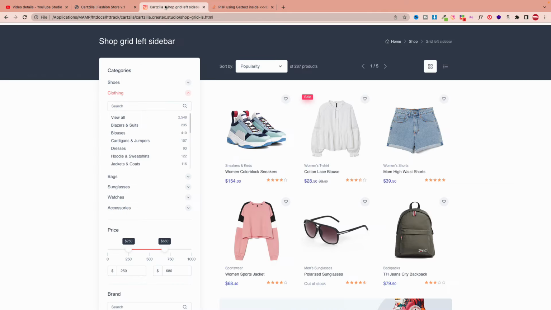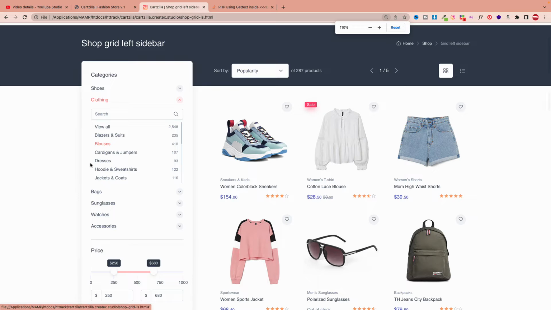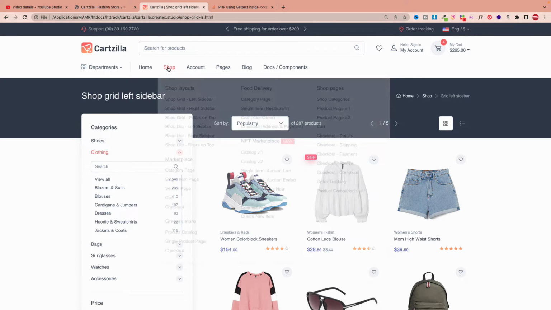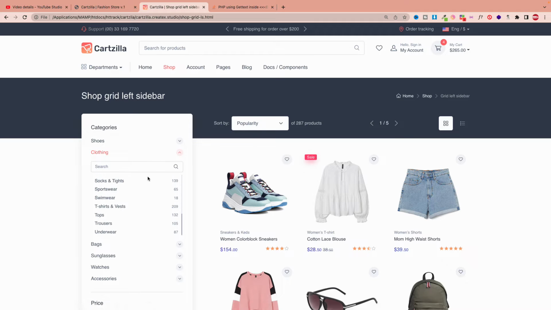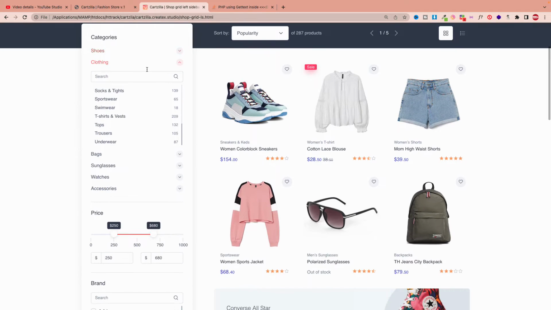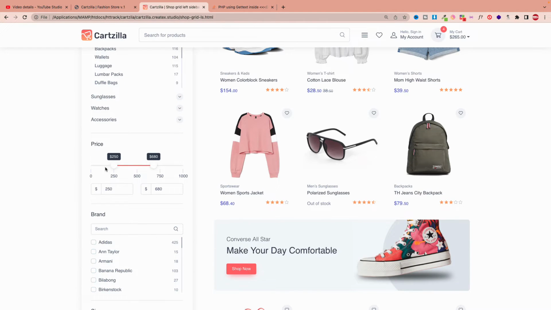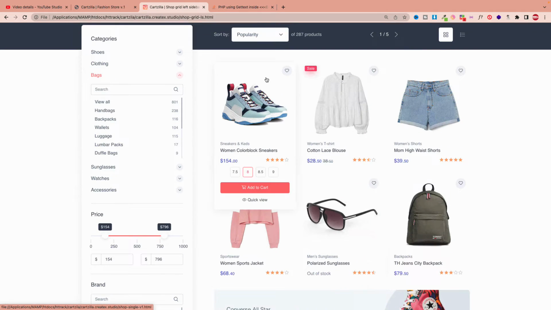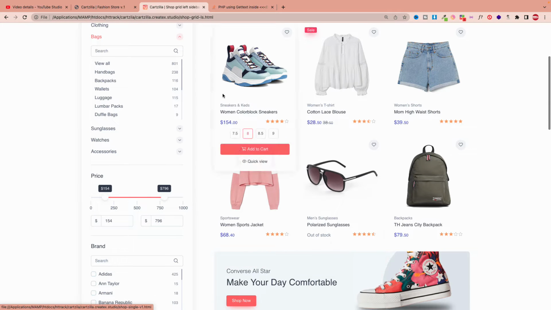So let us first look at our template and see how and where we want to display these products. I hope you already have the template on your computer, and this is our template. We'll go to the shop and then click maybe this shop left grid. So this is the template that we're going to use. You see, this is the shop grid, and then you have the categories, and then here we have the filters, and then you have the brands. But our main point is we want to display the products here in this section.